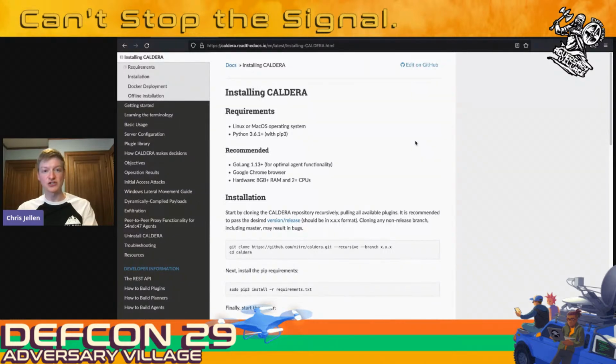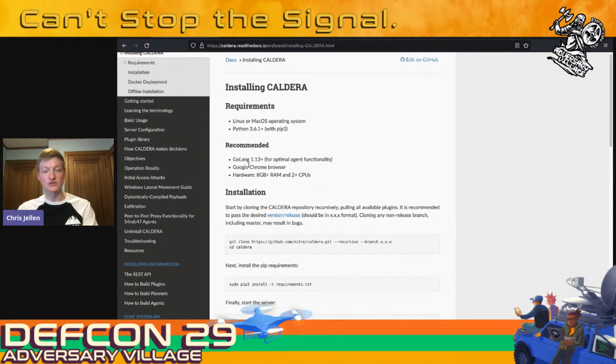And we have the installation instructions listed here. It really is quite a simple installation process. You're going to need either a Linux or a macOS host to install the Caldera C2 server on. You'll need Python 3.6 or above. And we really do recommend Golang. It leads to some interesting features in a lot of our agents and really takes them to the next level. Google Chrome is recommended.